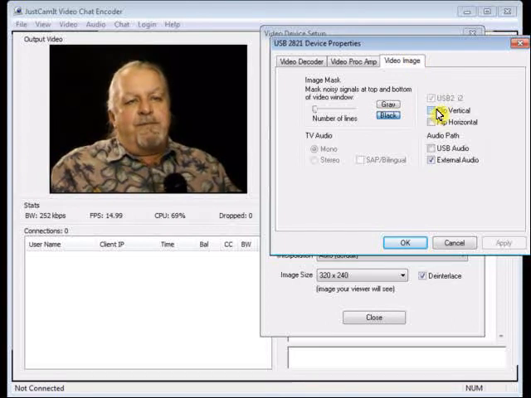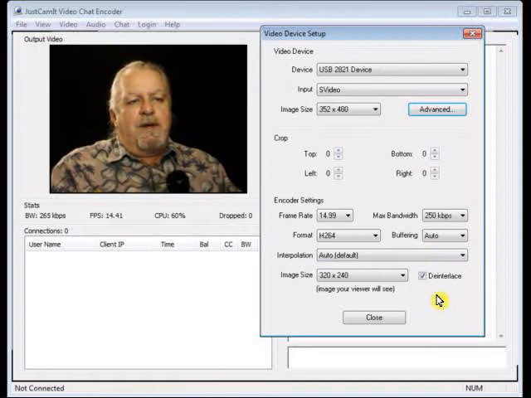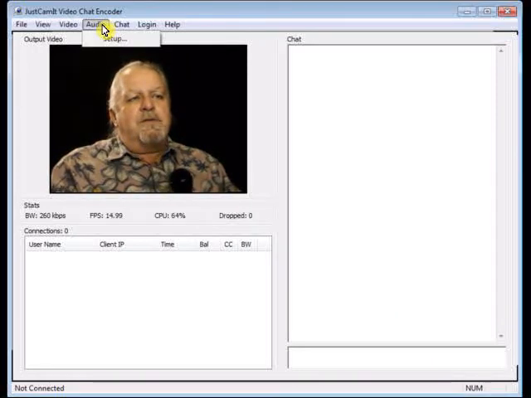You can come into video image here, and I could actually flip vertical, flip horizontal, and I can tell it whether my camera has audio or whether I'm using an external audio, which is what I'm doing. So that's how to set up the camera.